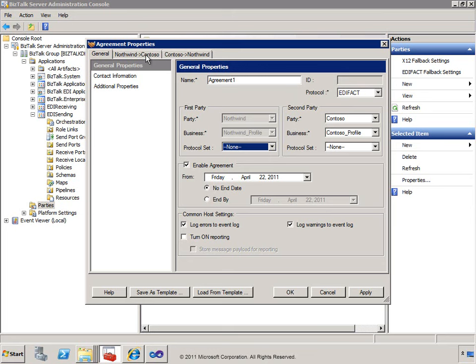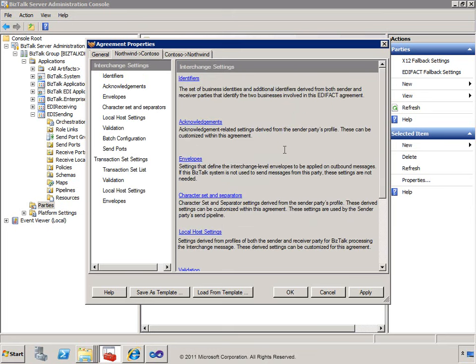And so on the Northwind to Contoso here, I want to go in. I should have a send port.